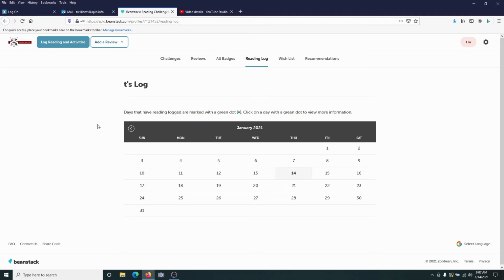Log, reading, and activities. Once we've read a book or completed an activity as part of the summer reading program, we want to log that because each completion gives us a greater chance at winning the prize at the end of the program.